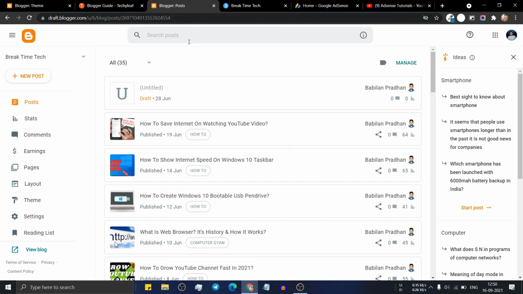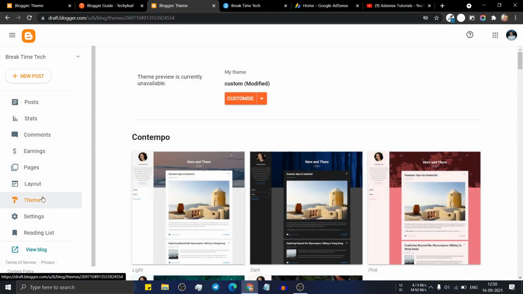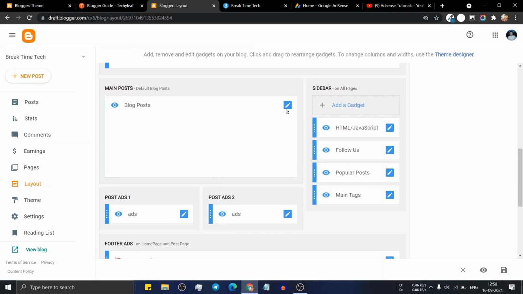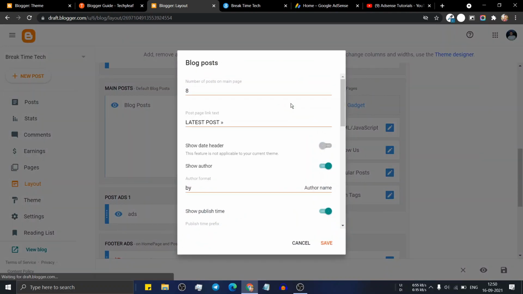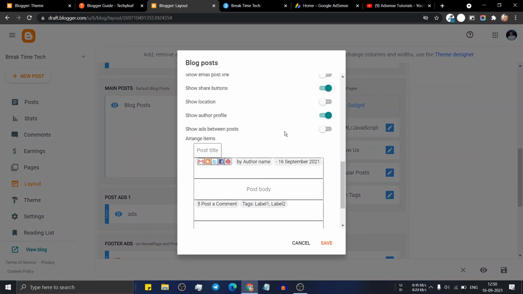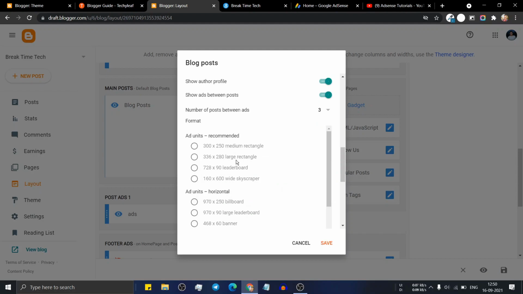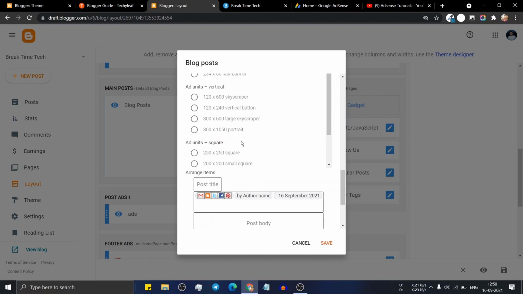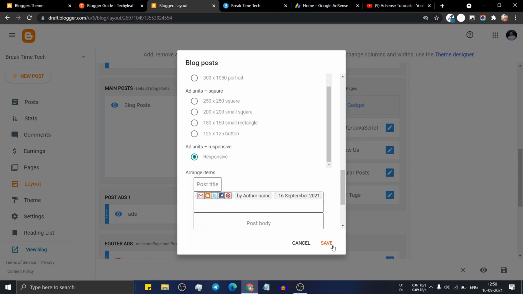So to set up the in-feed ads, let me just show you how to set up this in Freebify theme. So to set up this, go to your layout and here scroll down and click on the main blog post section. Now scroll down and you will see an option called show ads between posts. Now you can set up the ad size. So here I will select the responsive one, or you can also set a custom ad size. So I will click the responsive and click on save.